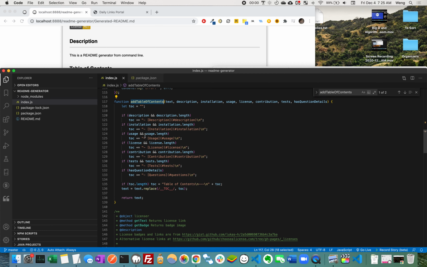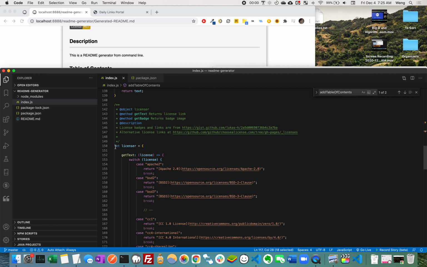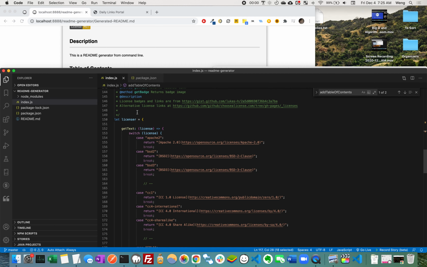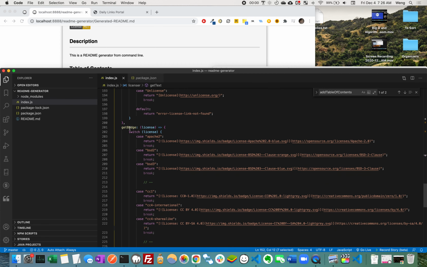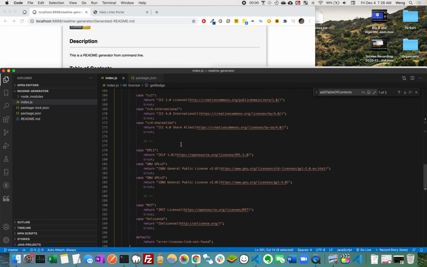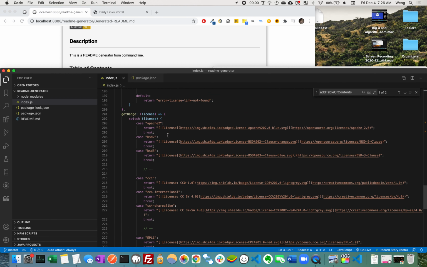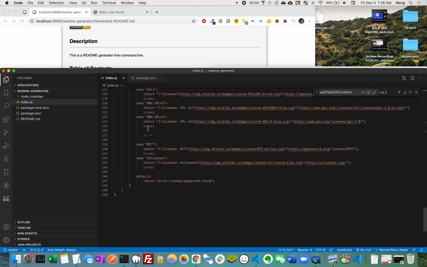The rest of the code is the table of contents function used to create the table of contents part of the generated README, and also the next part of it is the object where I have helper functions to generate the link to the license legal text and to generate the badge or the picture of the license. So that's my code from line 1 to line 250.